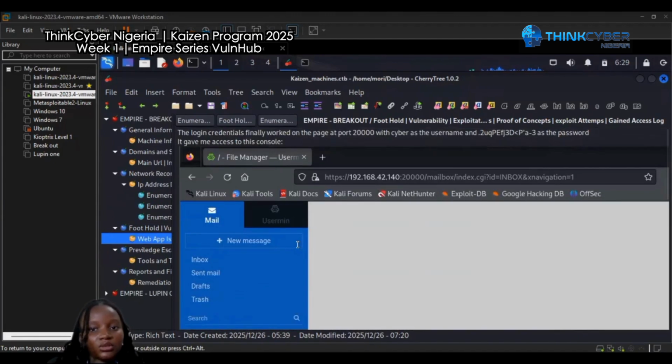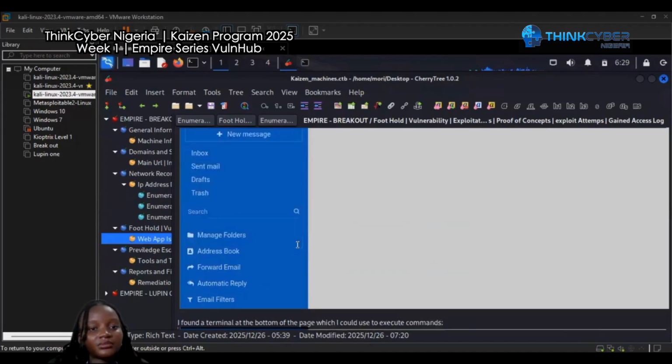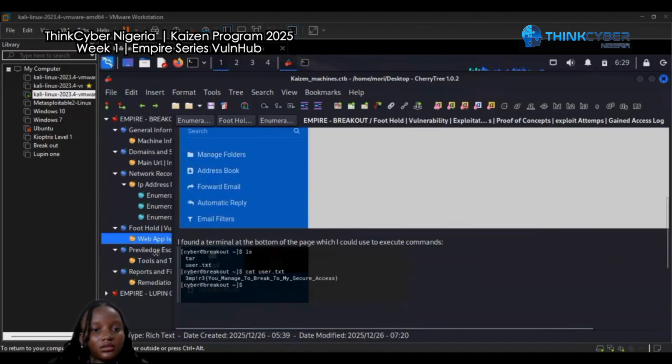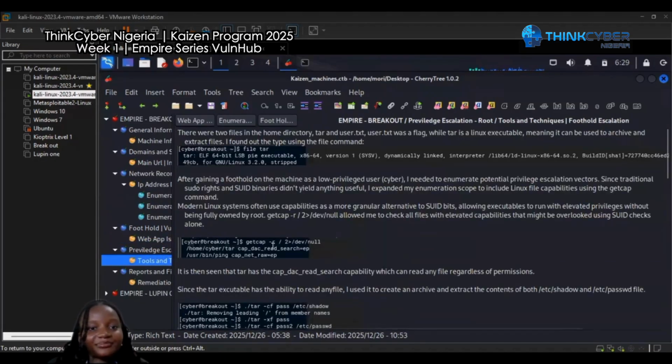The credentials that finally worked on the page were the username cyber and the string I found previously and decoded. Now, upon entry, I found that there were 2 files in the home directory, which were tar and user.txt. User.txt was a flag, while tar was a Linux executable, which I found out using the file command.